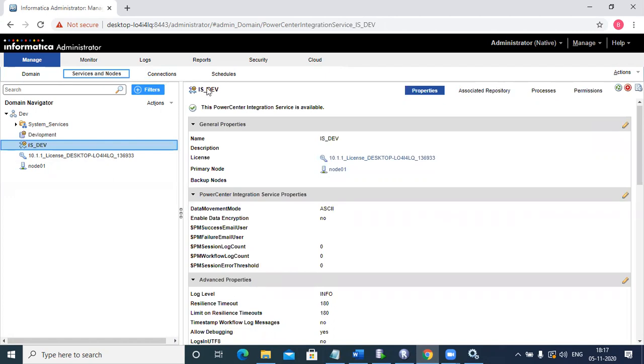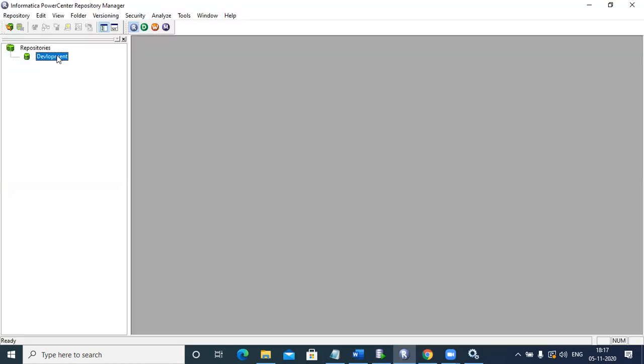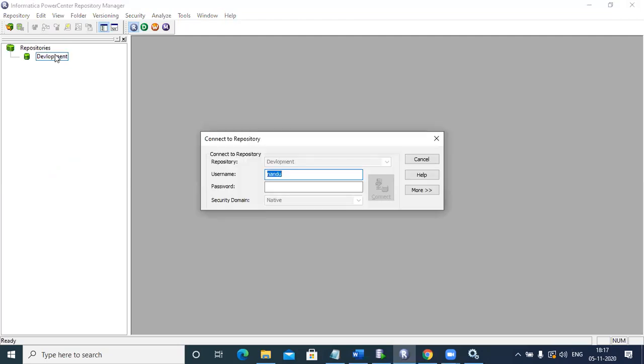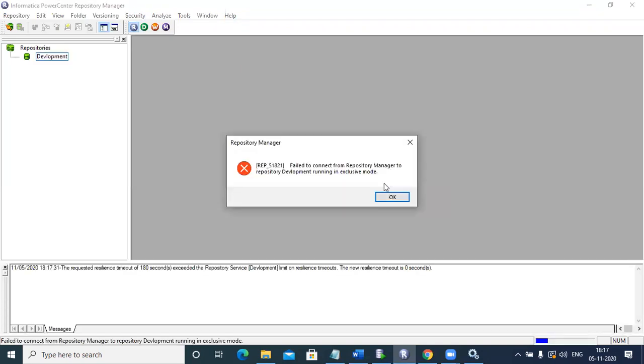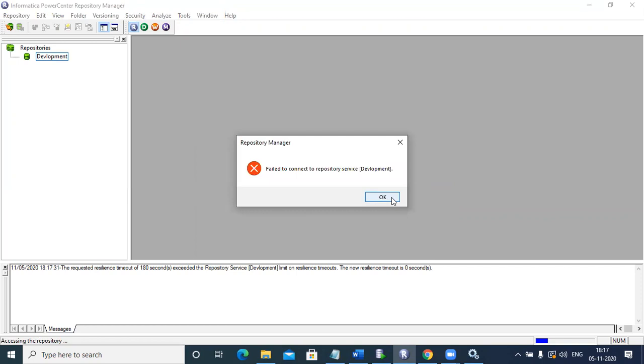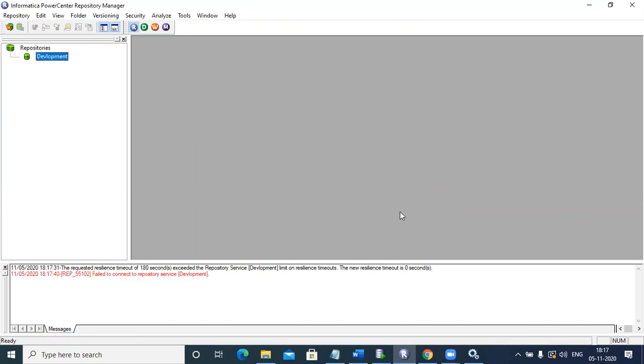It's clearly saying that it is not able to reach the parent object. So if you try to log into the development repository using a user, in the same way you will get stuck with: failed to connect to the repository manager. Repository development is in exclusive mode, meaning it got locked. It is not accepting Nandu's request to get inside that repository service.